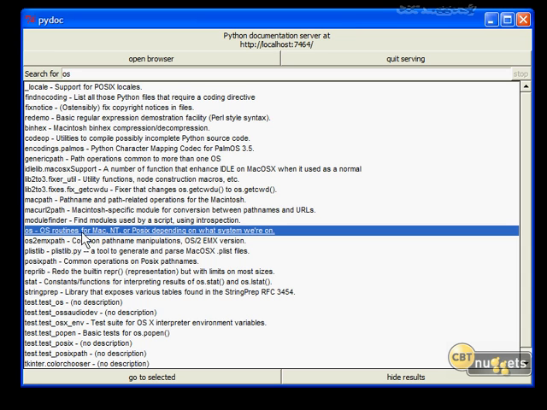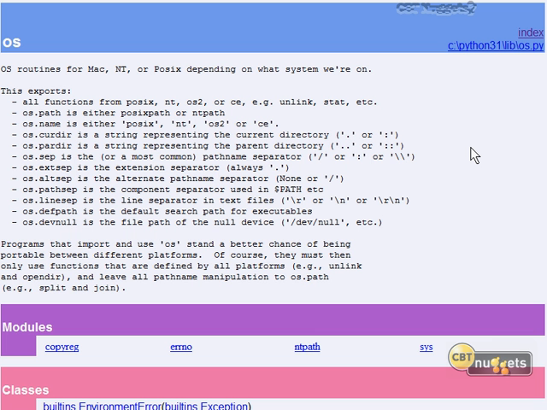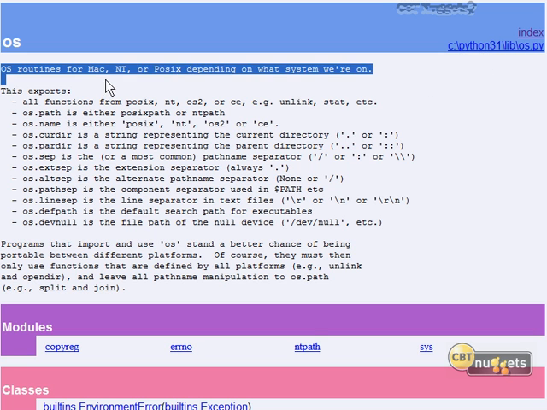OS routines for Mac, NT, or POSIX, depending upon what version we're on. And then we can go to selected, or we can just open the browser to go to the index page. I'm going to go to selected here. And what you get is a nicely formatted web page that describes the module in question. Tells us this one is CPython31lib os.py, OS routines, etc.